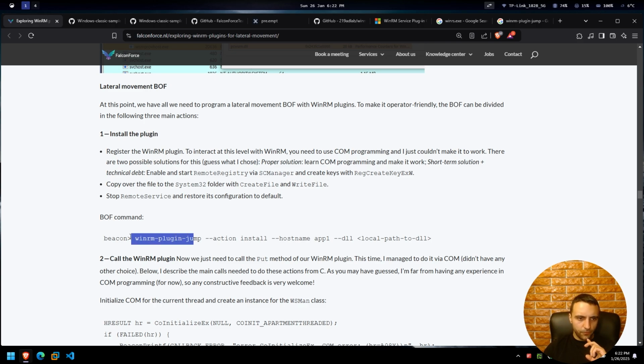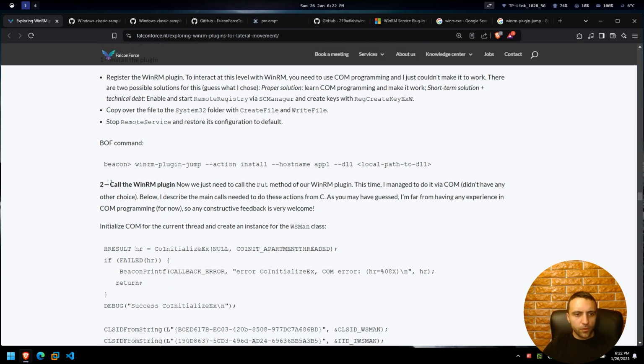Oh, that's the BOF itself. Yeah. Then we call the WinRM plugin. Now we just need to call the pod method for our WinRM plugins. This time I managed to do it via COM. We don't have any other choice. Below I described the main calls needed to do this action from C.